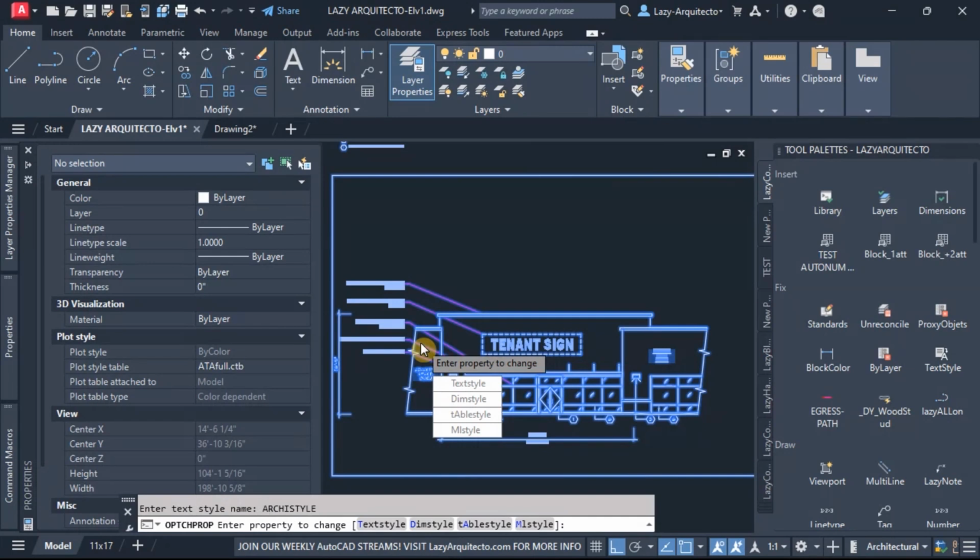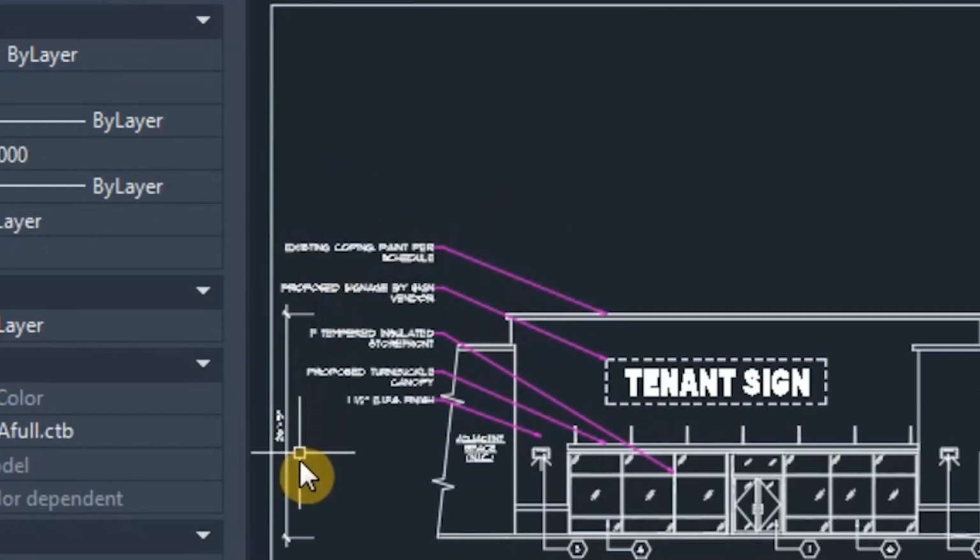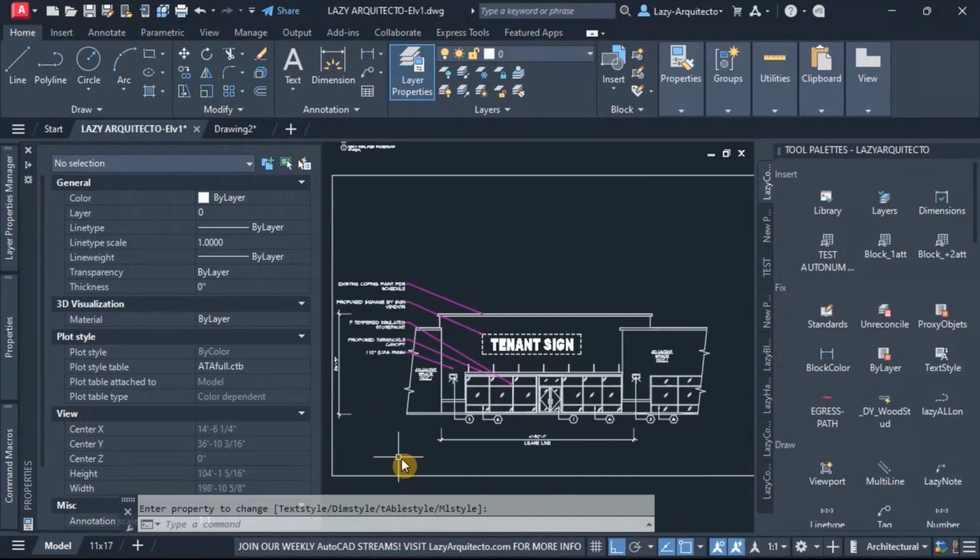And then you can see on the command line that it still is asking to enter the properties to change. But since we already did that, I'm gonna simply press enter one more time to finalize everything. And boom, you can see immediately the changes. All of our drawing, including dimensions, text, and so on, are now consistent with our standards, which again was using the Archie style text or font.